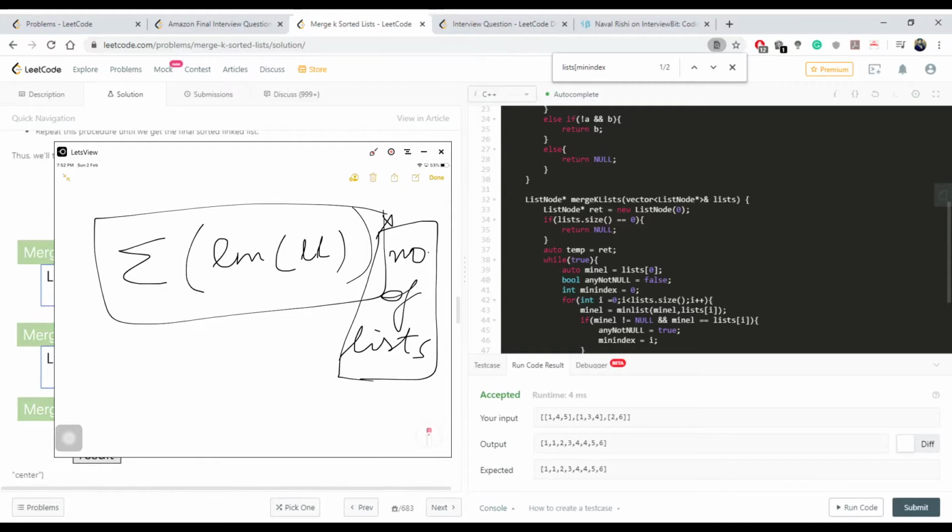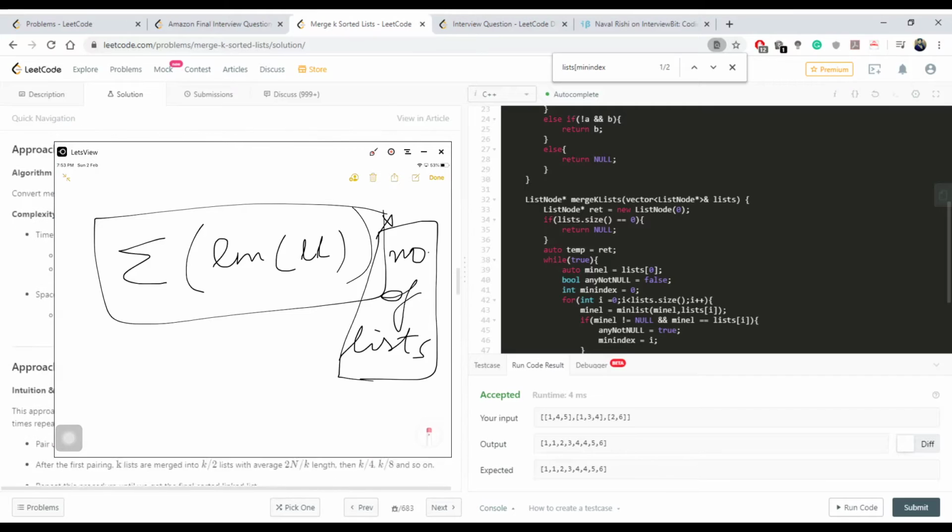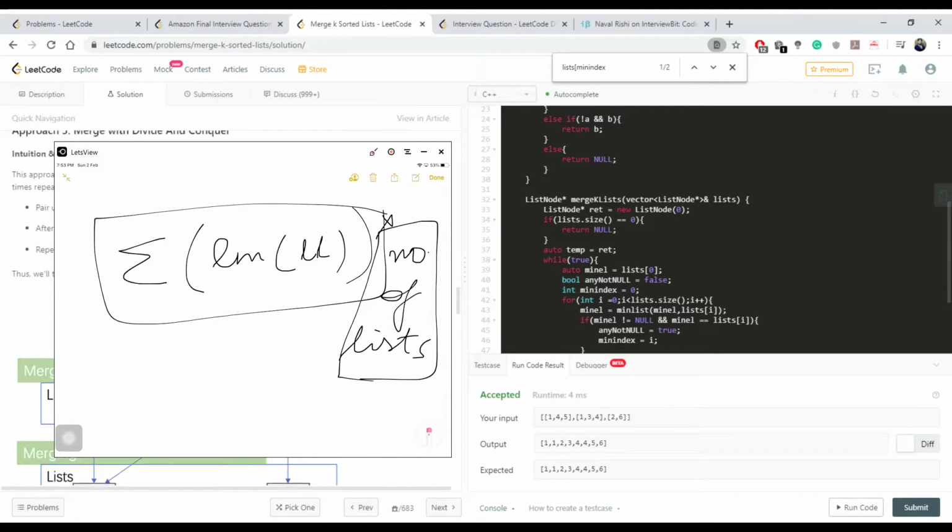How's it log 1, 2, 3, 4, 5, 6, 1, 2, 3, 4, 5, 6. You're literally doing it 6 times. Feels like this should be O(nk) as well. Let me know if you understand why this is the first pairing. K lists are merged into k by 2 lists with an average of 2n by k length.